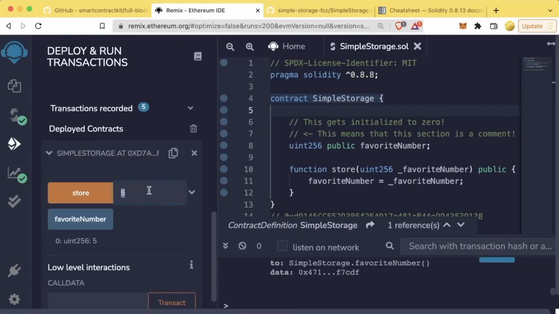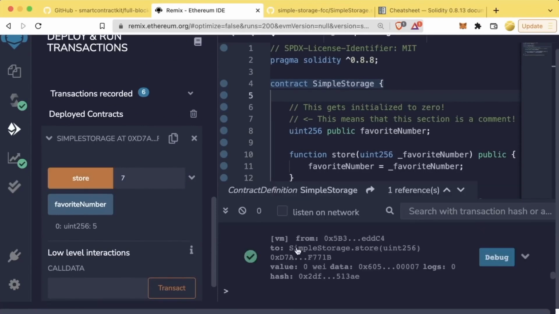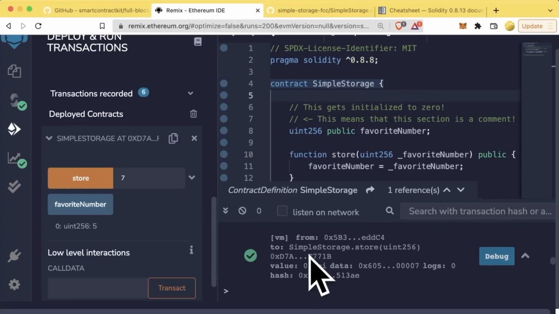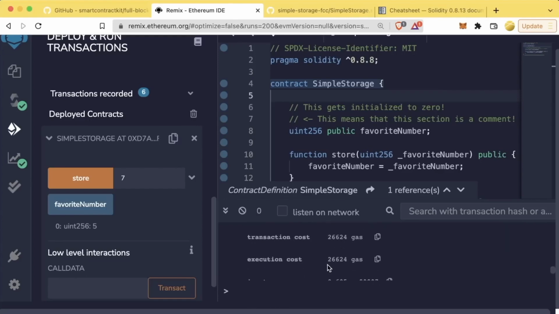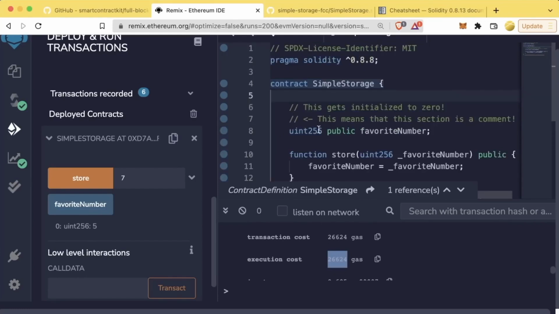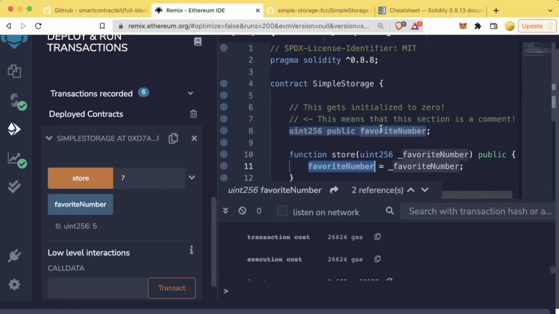Every time we call this store function and we change the value here, we're actually sending a transaction, because remember, every single time we change the state of the blockchain, we do it in a transaction, and we can see all the details here. If you go over to the transaction details in the logging area of your Remix, you can actually scroll down and you can see the transaction cost in units of gas. You'll see a number something around this, and you'll notice it's more than that 21,000 number from sending Ethereum. That's because we're doing something more computationally expensive. We're actually storing a number over here.